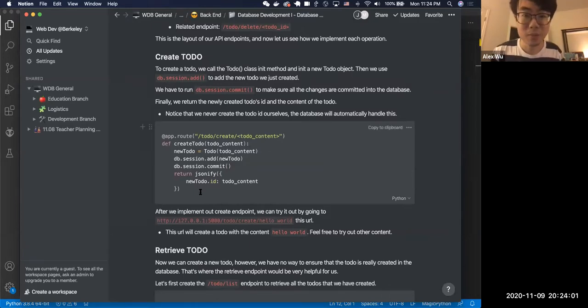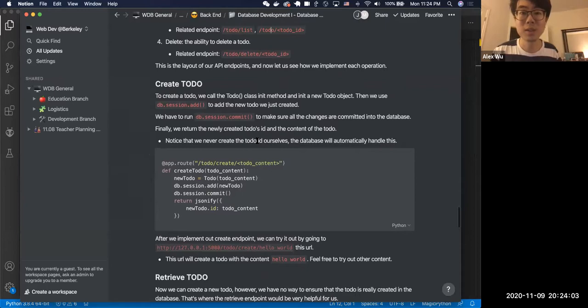To create a to-do, we'll use db.session.add. When you are dealing with a database, it's actually pretty tricky. It's not like you just add it and then it goes to the database. It's not like that.